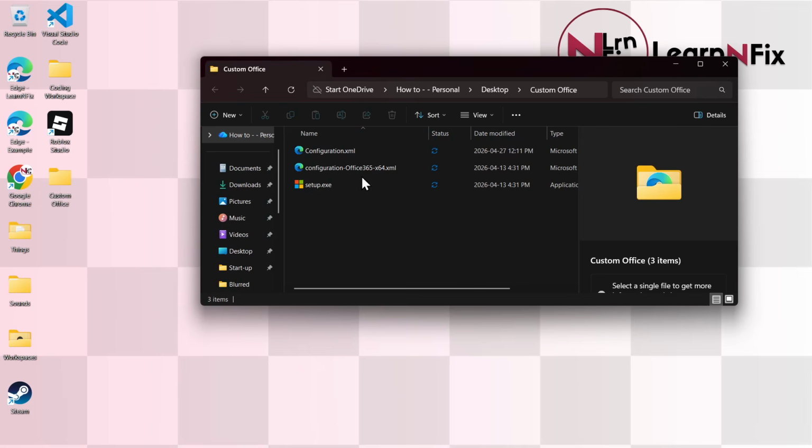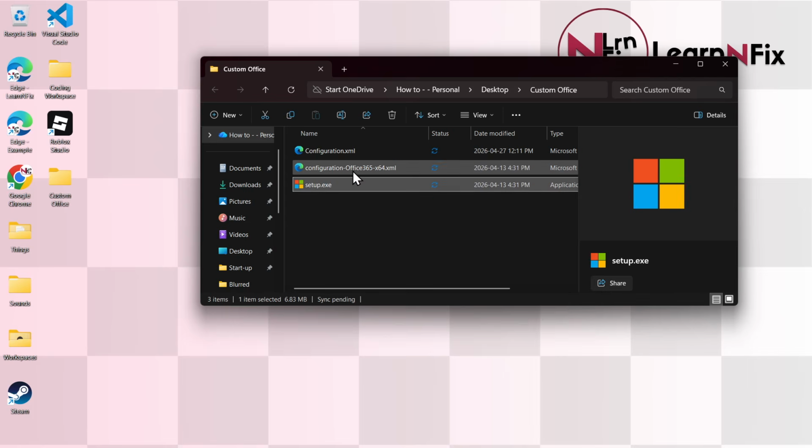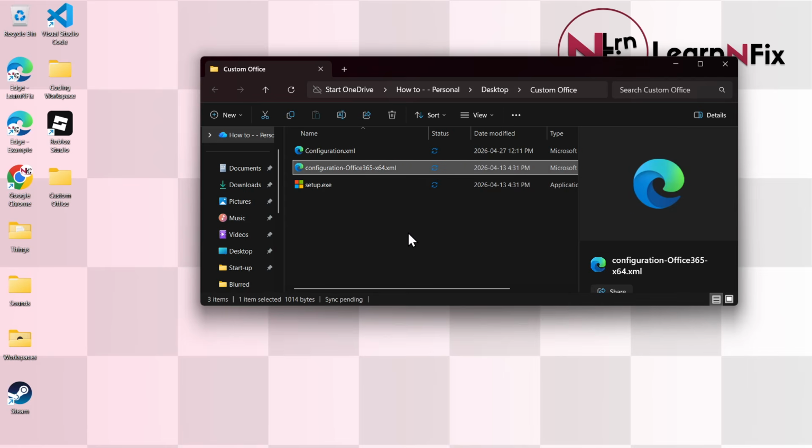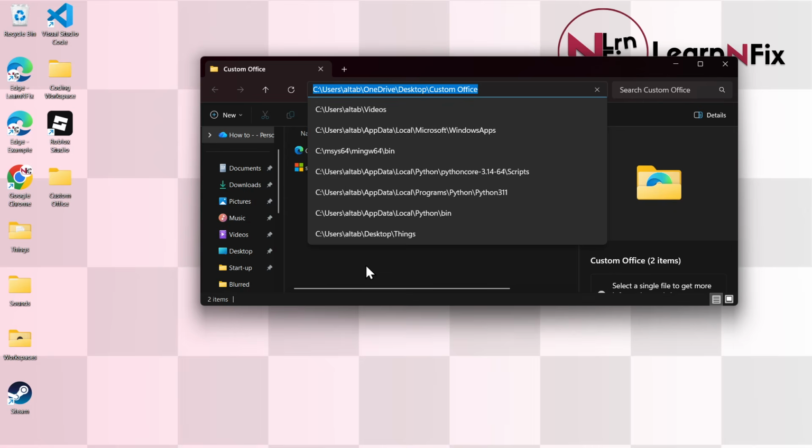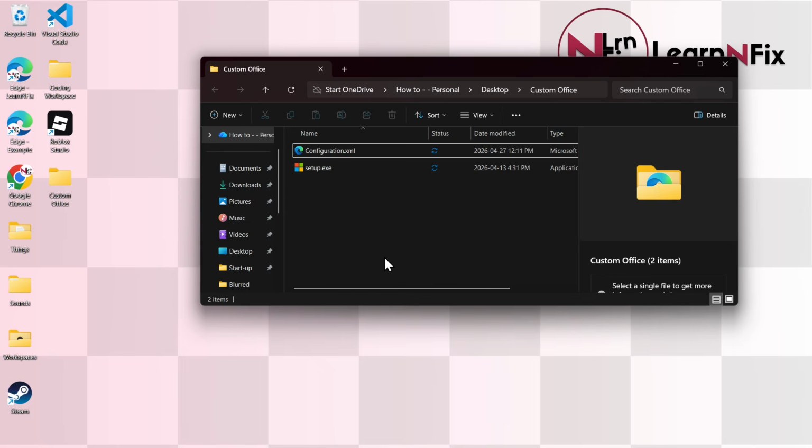You'll see that there's an extra folder and a setup.exe. For the extra folder, you can just delete that. You don't really need it. And for the setup.exe, you keep that and the configuration.xml. Now what you want to do is copy the path of this folder. So just click over here and then press Control C to copy.